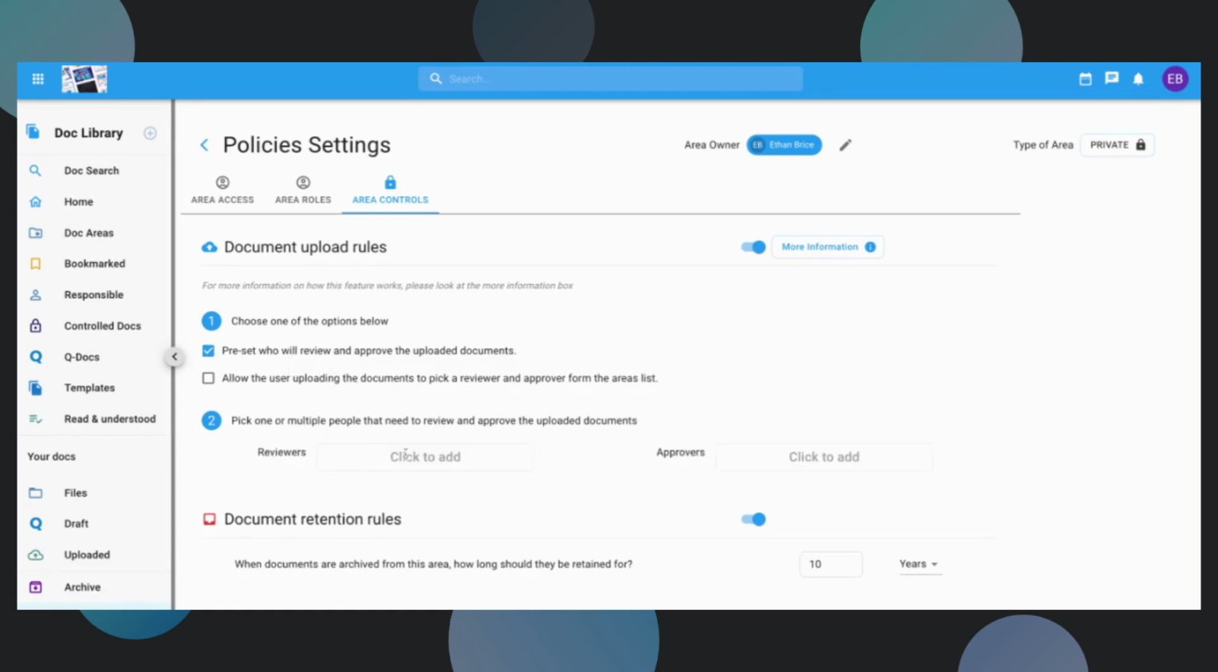We can now select who will review and approve them by clicking the Add section. This list will be populated with any people that you have selected in the area roles. We will add Ethan as a reviewer, and we will make Ethan an approver. If you would like more than one person to review the documents, you can also go back and add additional users at any time. With the private setting on, we can also now control access to the area by clicking on the Area Access tab.